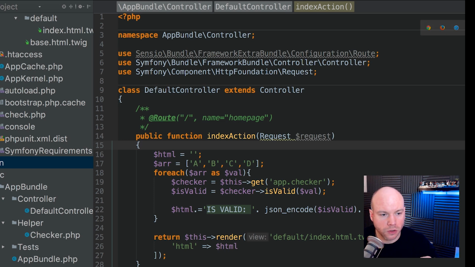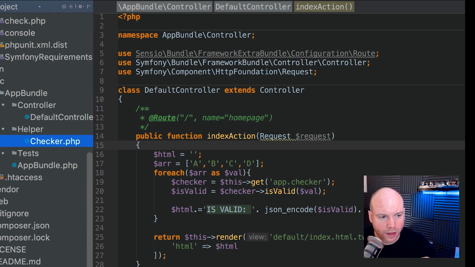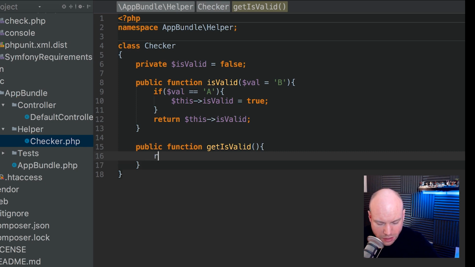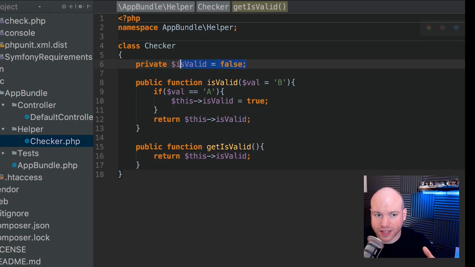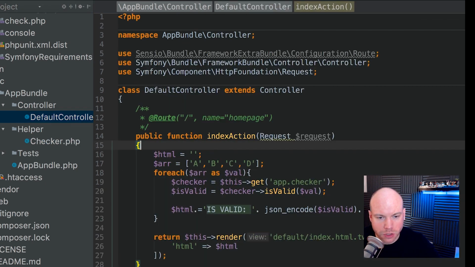So let's go into the checker, which is down here. And I'm going to create myself another public function. And this is just going to get is valid like that. And all it's going to do, quite simply, is just return this is valid. The actual property is valid because, like we've said, when we instantiate the class, this should be set to false. So let's save that and go back into the default controller.